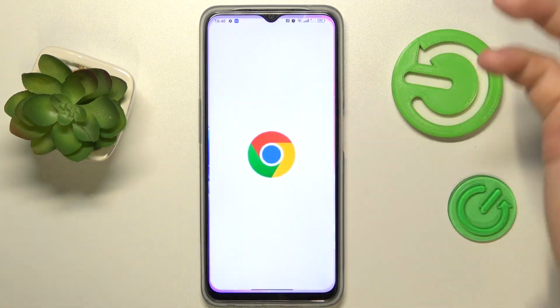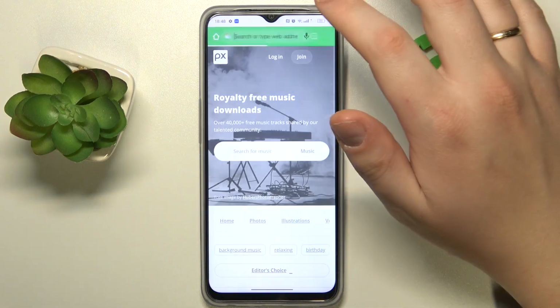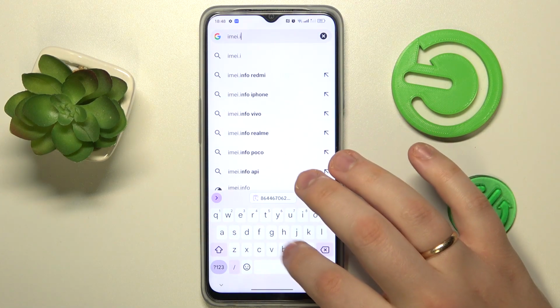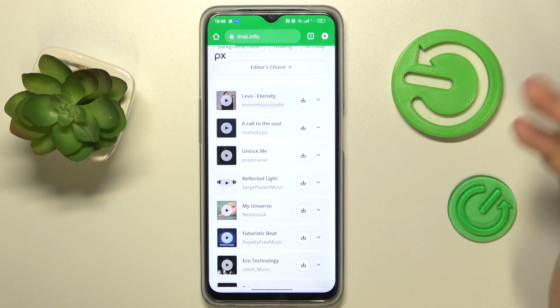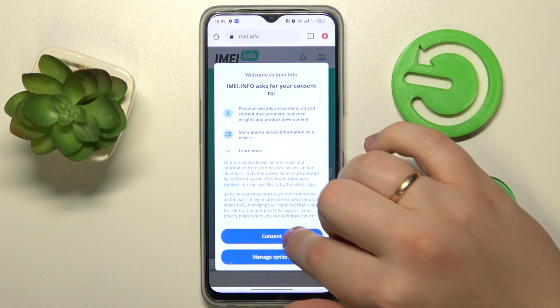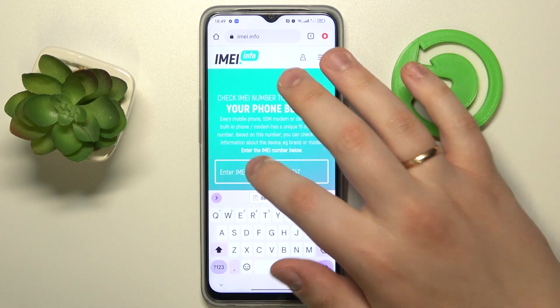Then open the web browser of your choice. Visit the imei.info website. At the main web page you'll have this field which you will need to paste your IMEI number to.